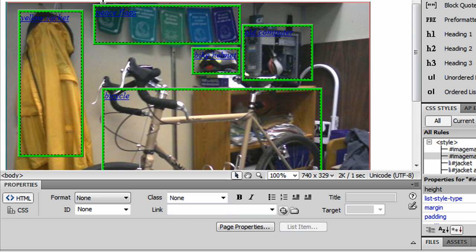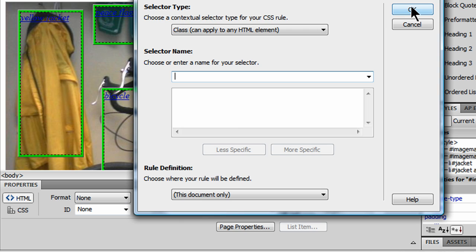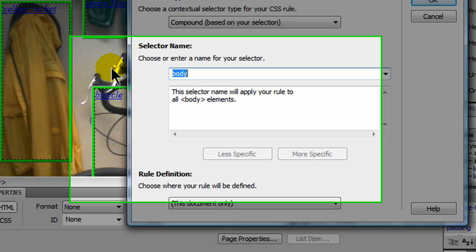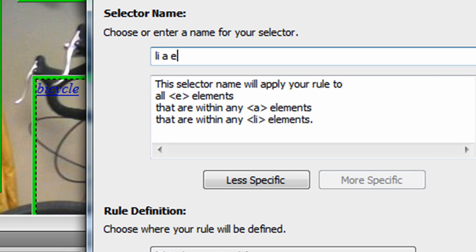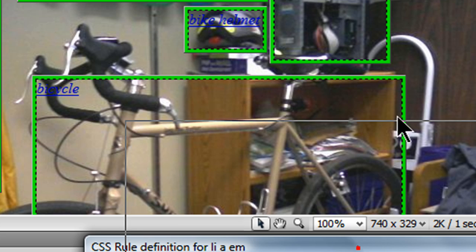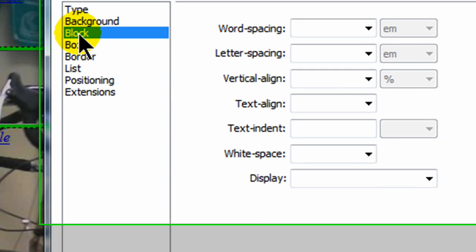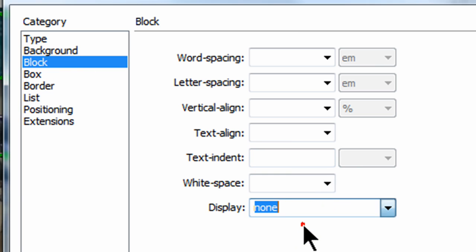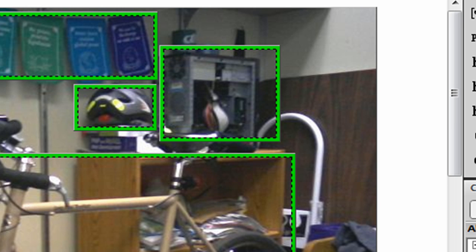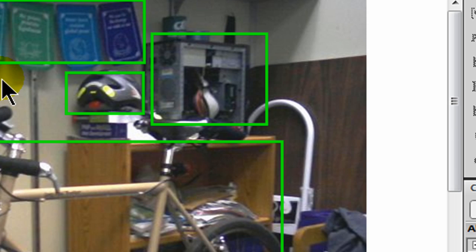Back over to design view here, I'm going to create a new rule. This will be another compound rule, and I'm going to affect emphasis tags within anchor tags within list item tags. Then I'll click OK. Head over to the block category, display none, and then OK. That makes the text disappear, but if I go back to live view, I still have the link functionality. So the link is still there, the link is still a rectangle shape, but the text within the link is hidden.